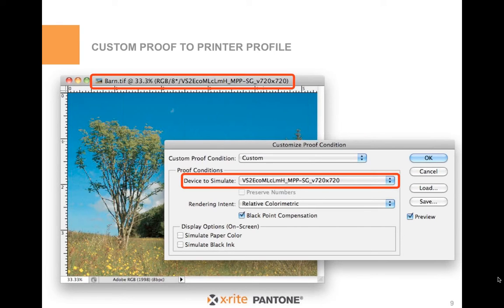And then when that window comes up, you have Customize Proof Condition where you choose the device you're trying to simulate. In this case, we're trying to simulate an inkjet printer that's printing with magenta as well as light cyan, light magenta. So it's using eco-solvent inks and printing at 720 by 720 on a semi-gloss material. That's what the verbiage here, abbreviation, means.